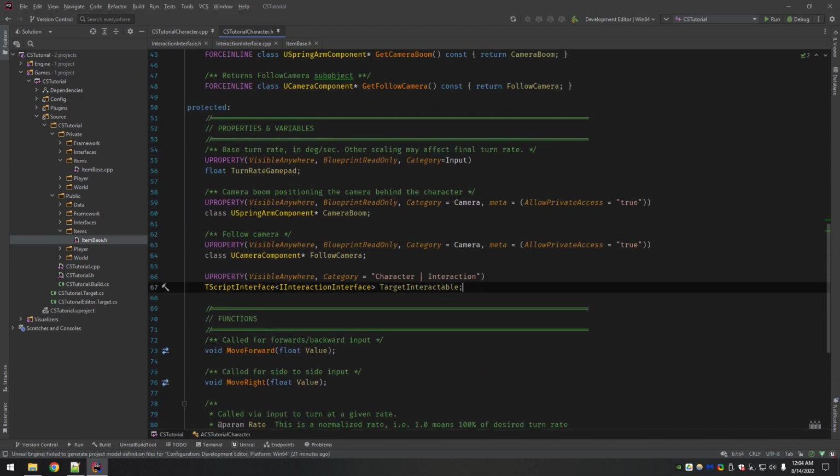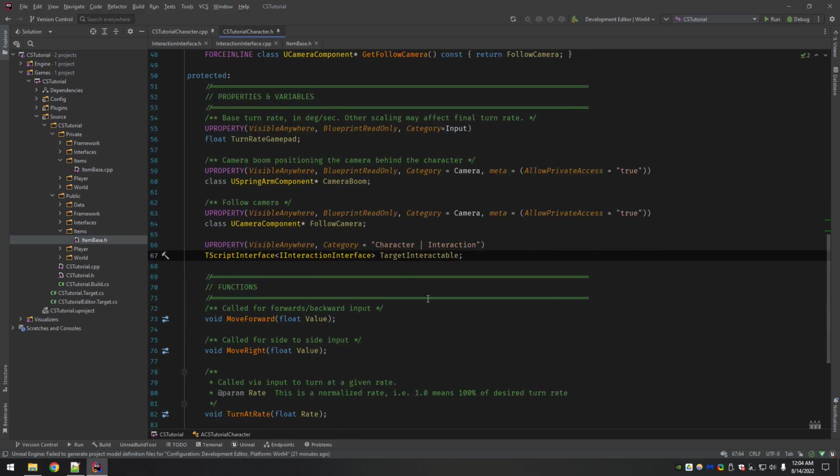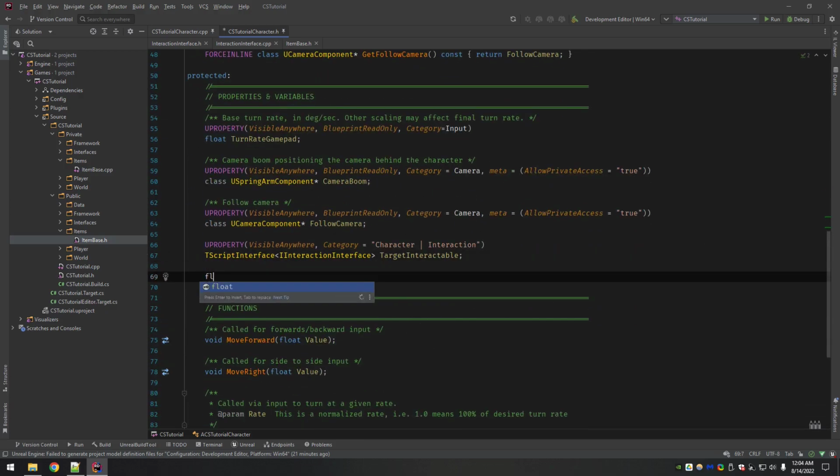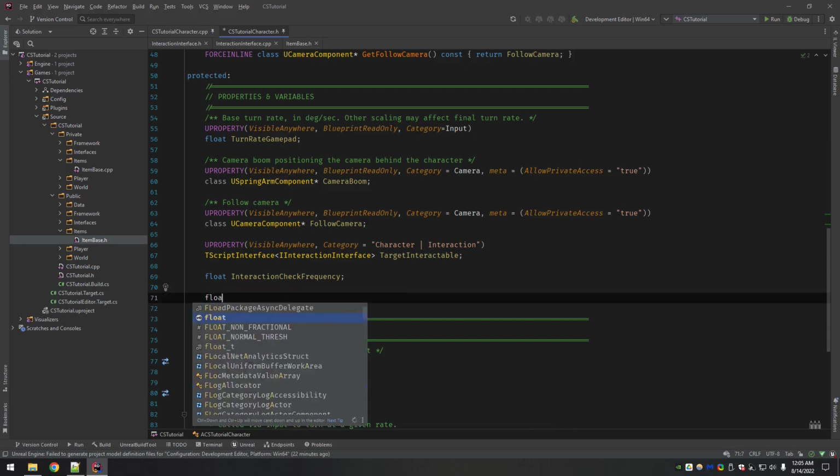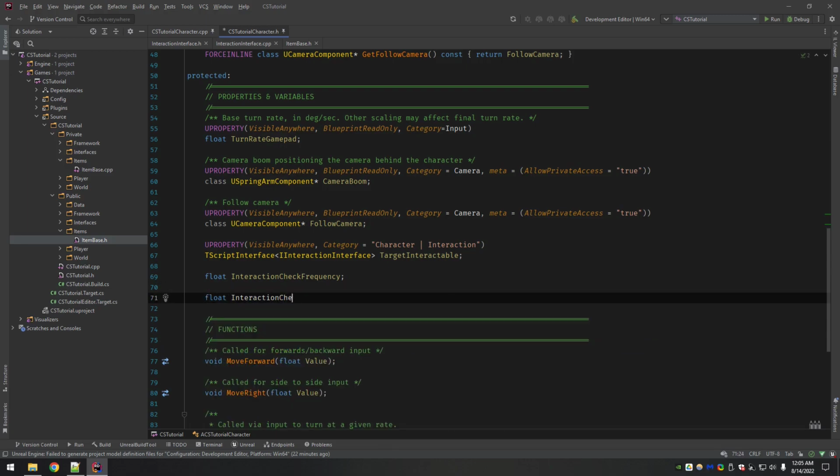Now we're going to need some functions. And I think, yeah, we're going to need a couple of variables too. All right, so we want an interaction check frequency that I talked about. This will be in seconds. We want an interaction check distance. This is used to determine how far the line trace is going to shoot out from the character. And then we're going to want the timer.